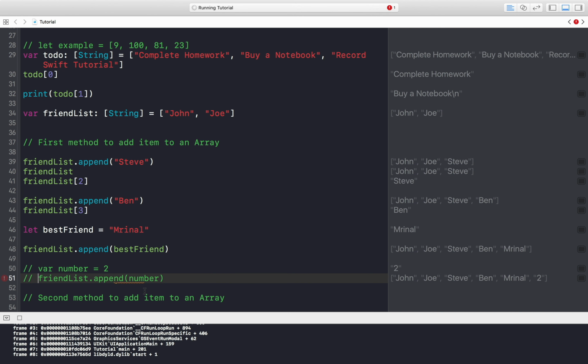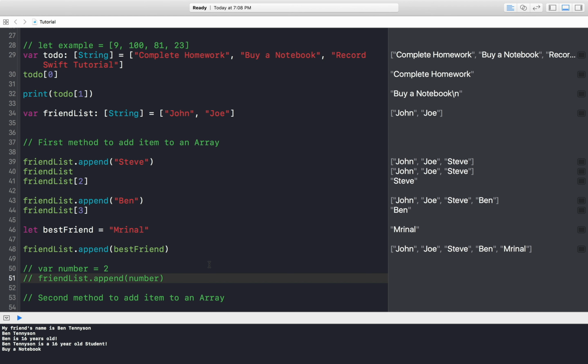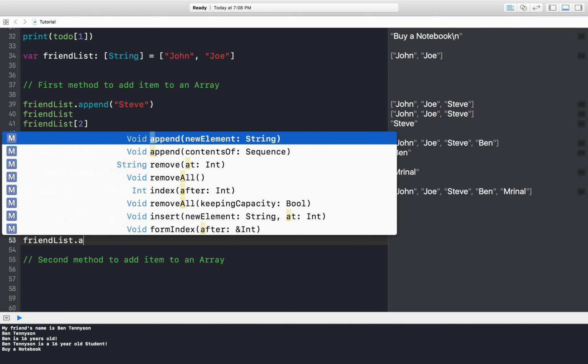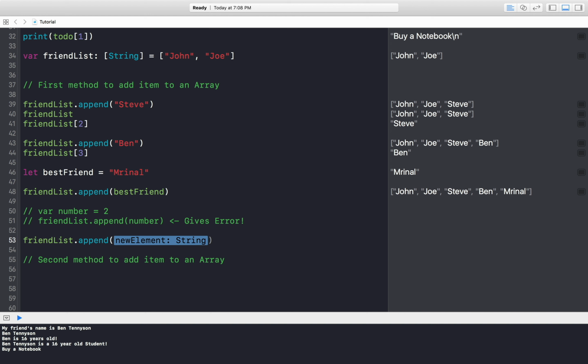You might think that I am telling you things that are not important, but trust me, this is important, and it might be helpful to you when you maybe start iOS development. So I'm going to have the gives-error case here, and let's actually have another example. friendList dot append, opening and closing brackets.